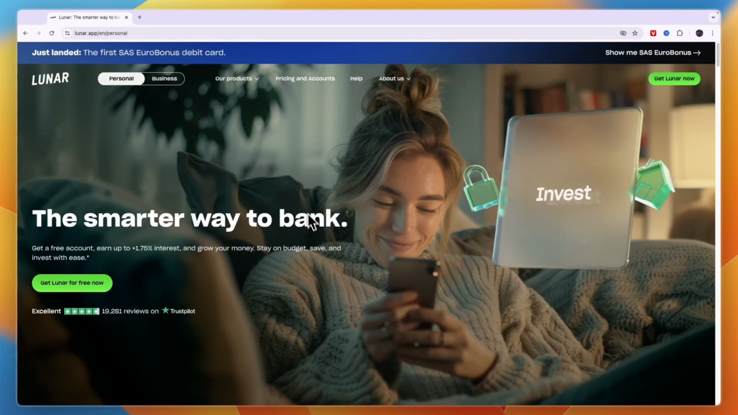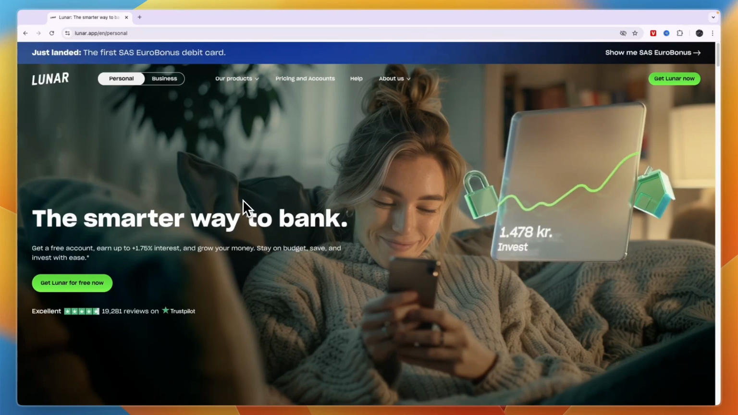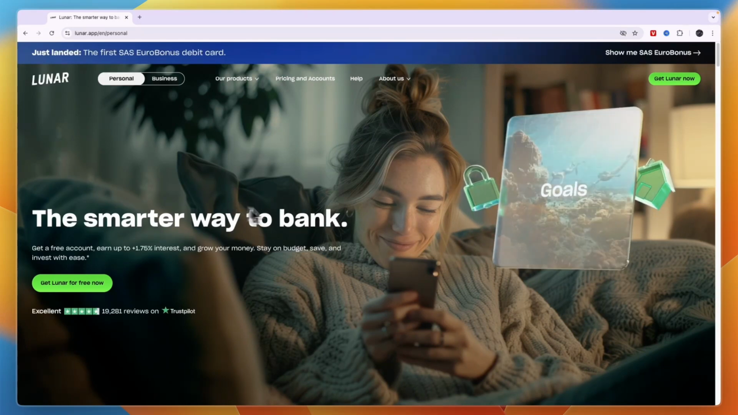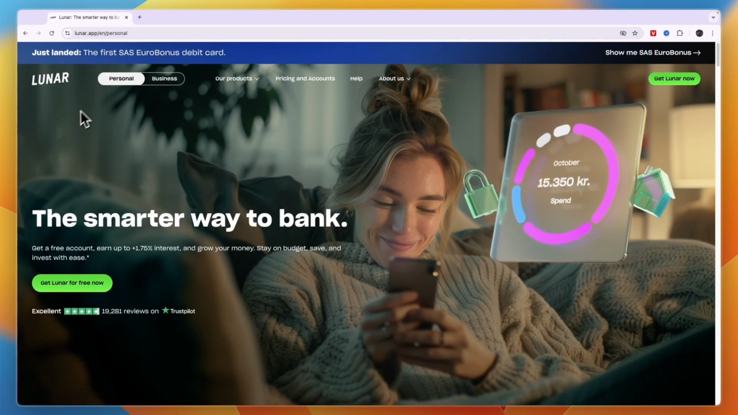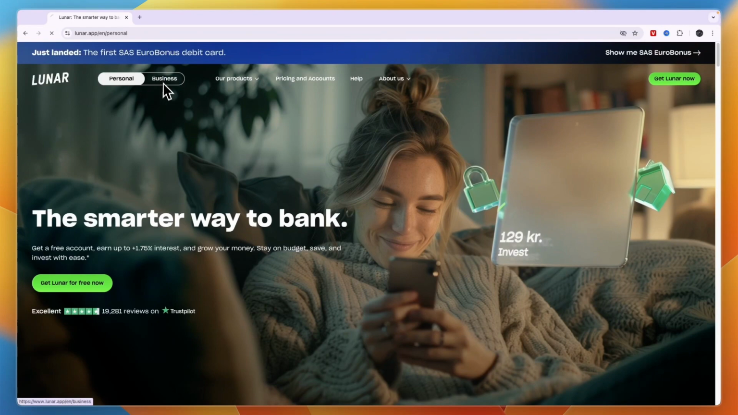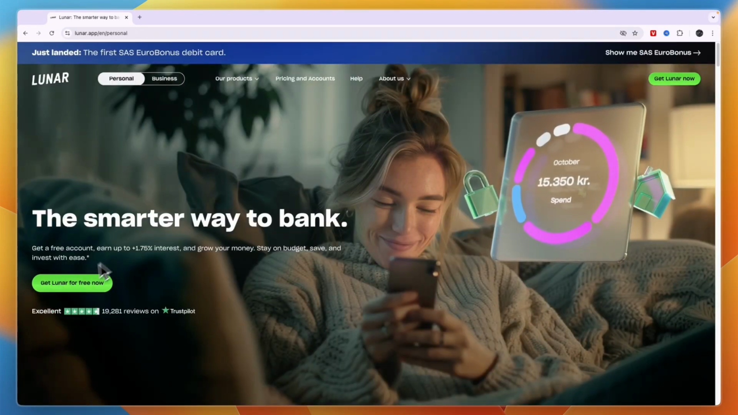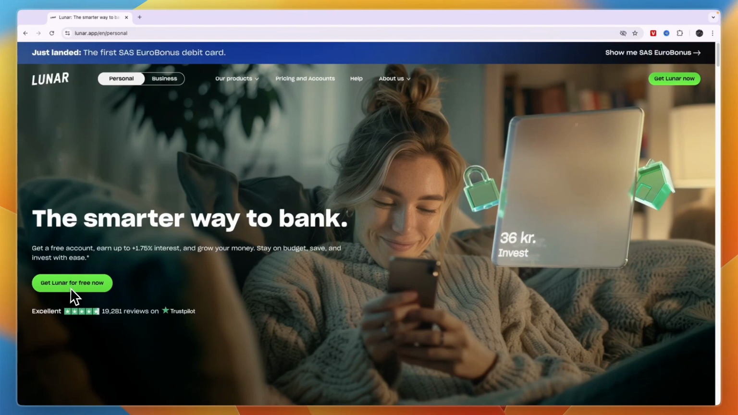Here's how to open a Lunar Bank account in the UK. This can be done completely for free, and to get started just head over to lunar.app. Now first you want to select whether you want to open a personal or a business account. For this example I'll go personal, and then here you can just click on Get Lunar for free now.